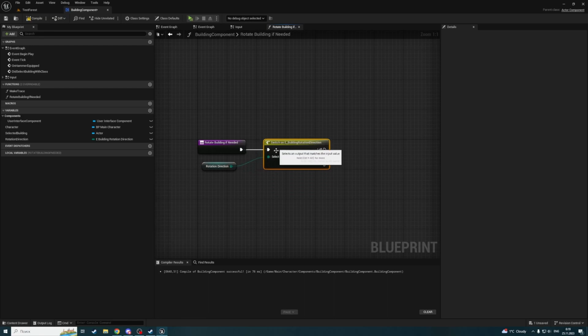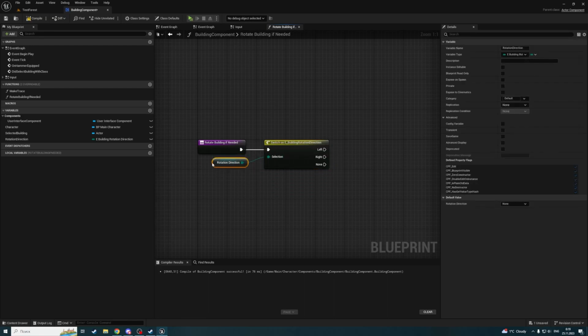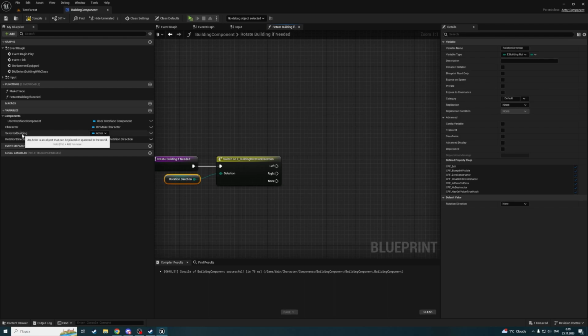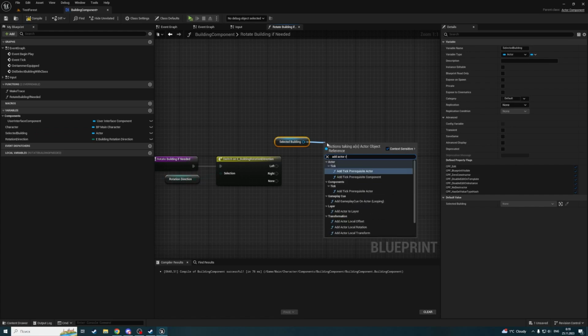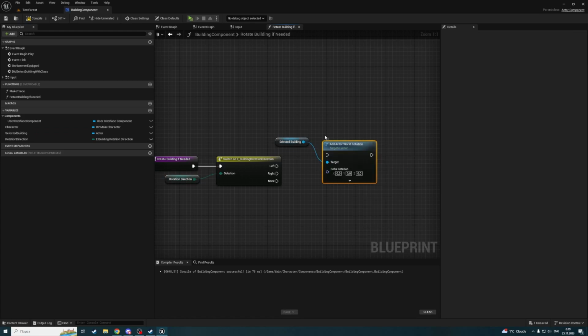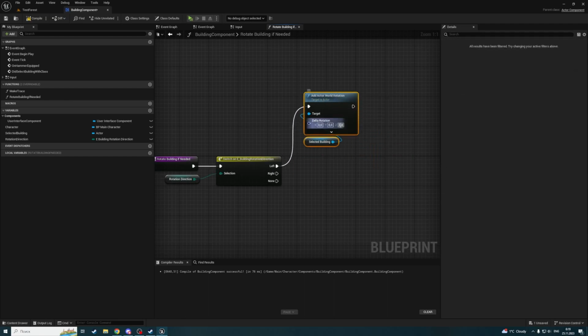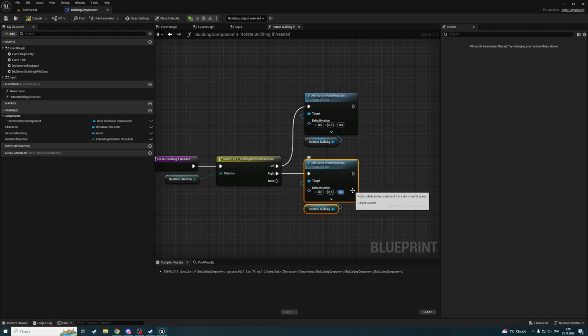So we're doing nothing if it is none, and if it is left, we're taking our building and adding actor world rotation. On left, we were adding 0.5 by z-axis, and for right, minus 0.5 for example. Now let's check if it is too fast. Maybe we should increase or decrease these values.